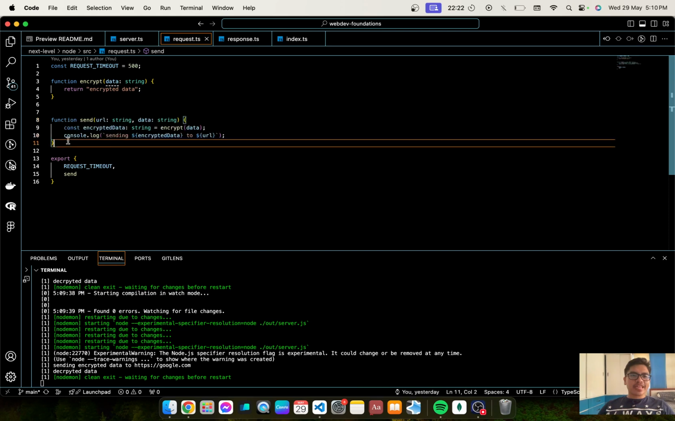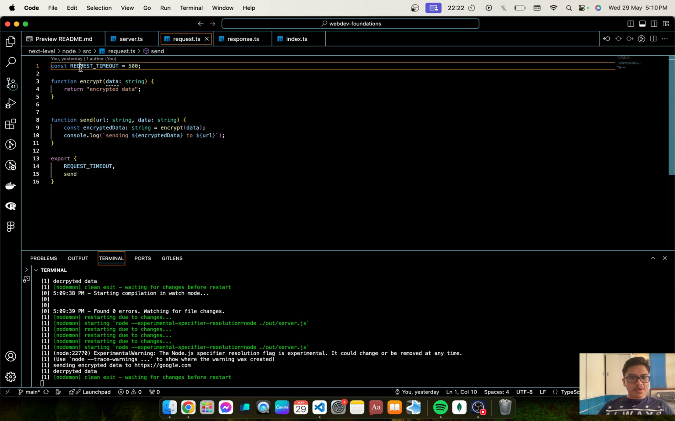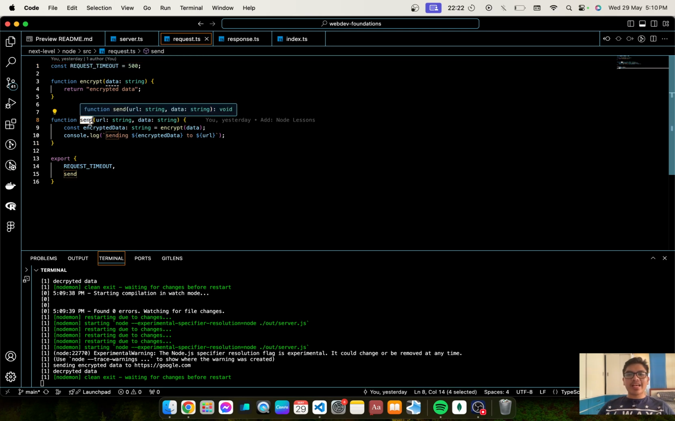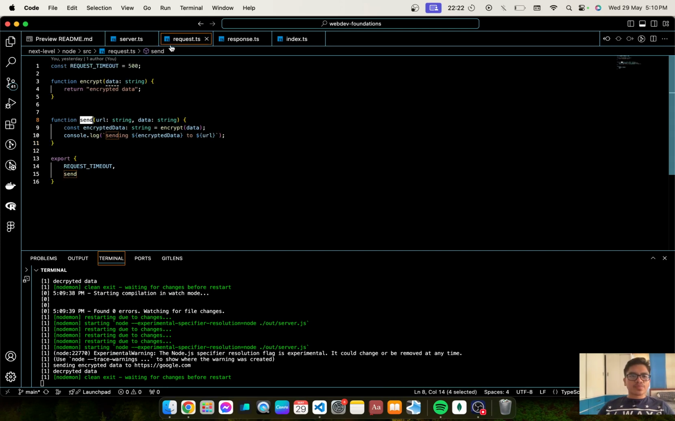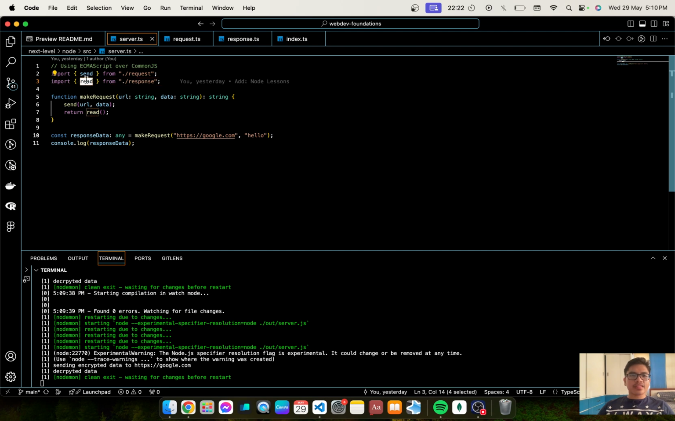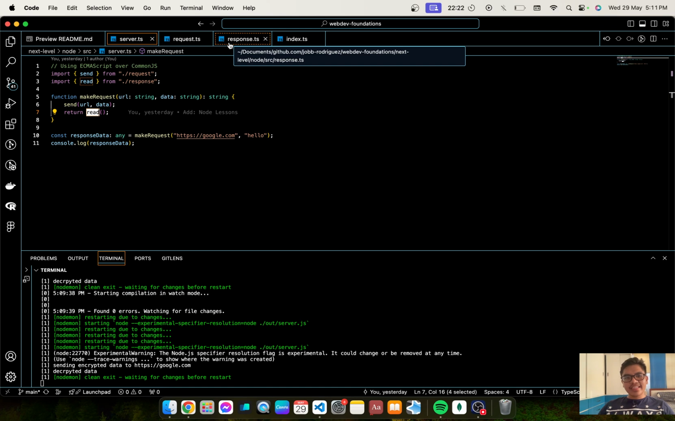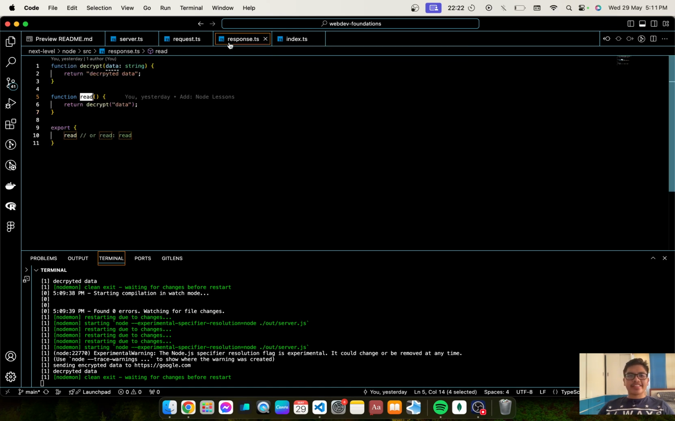We have here a separate file, and we can export variables and functions. And as you've seen in server.ts, we use send in our makeRequest function. And as you saw, we've also used the read function, and we've imported it from response. So let's view our response.ts file and see how we exported it.